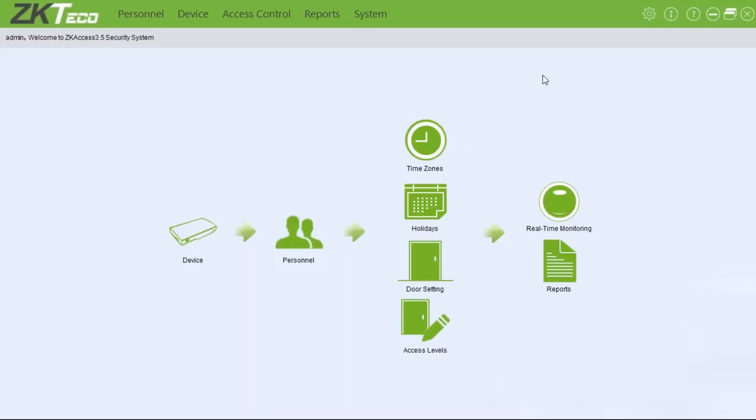Right, then as soon as you launch into the software, it will provide you with the navigation panel. So the navigation panel is, in a sense, a way to direct you on how to set up the software from the back. Obviously on the first, we have the device, then we have personnel, and then all our access control settings, as well as our real-time monitoring where you finish up.